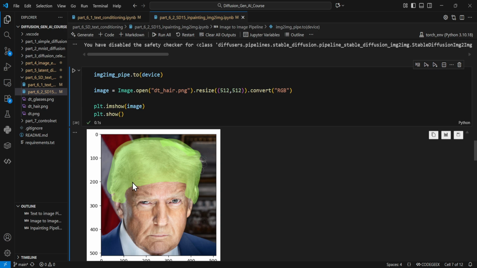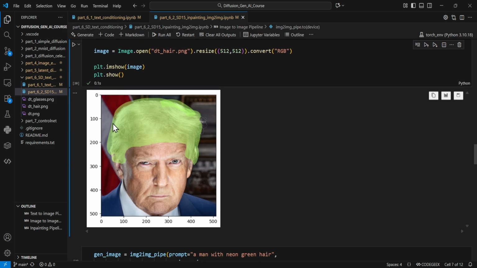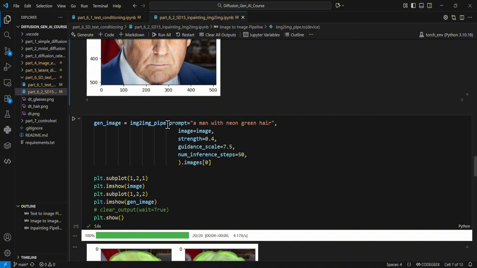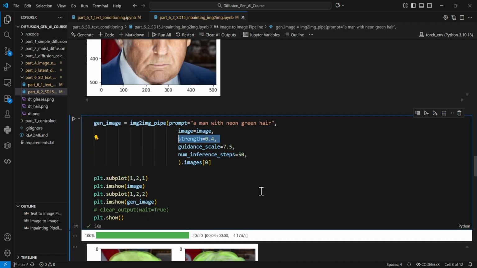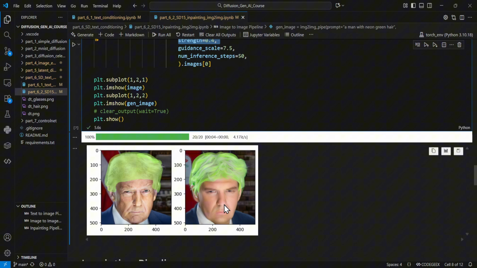Here I have an image of Donald Trump that I manually edited. When calling this pipeline, you need, of course, a prompt, an image to start with, and this strength represents how much editing you want to do. If it's 0, then there will be no editing. If it's 1, then there will be the maximum amount of editing possible. We have gone in depth about this strength parameter in one of our videos on image to image diffusion models, and you can check that out for more info. And if we run this, we get some image like this.